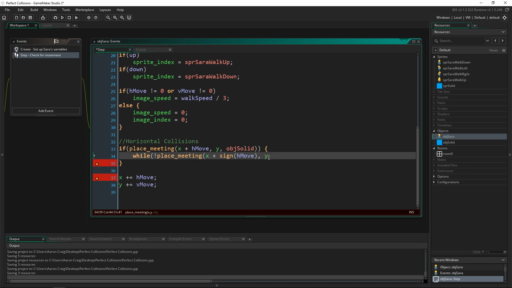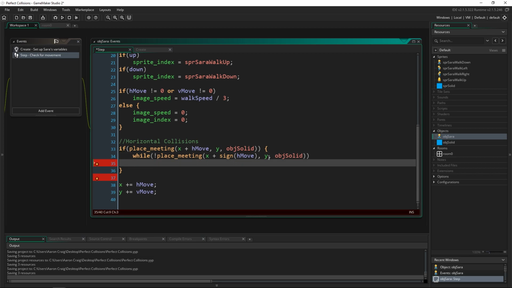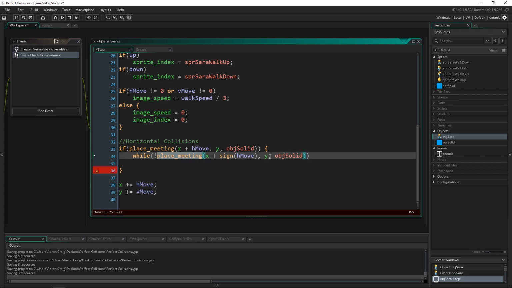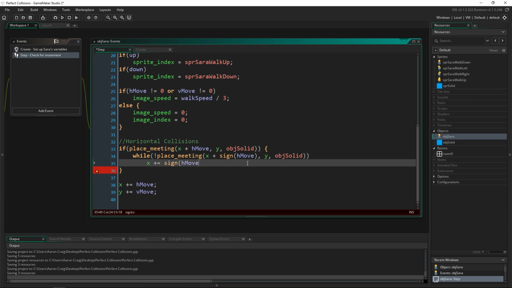Y, OBJ solid. So while we are not meeting our OBJ solid, one pixel to our left or right, continually move one pixel to the left or right. X plus equals the sign of H move.